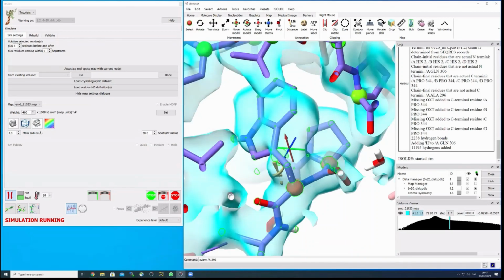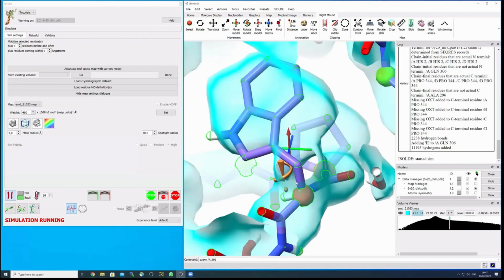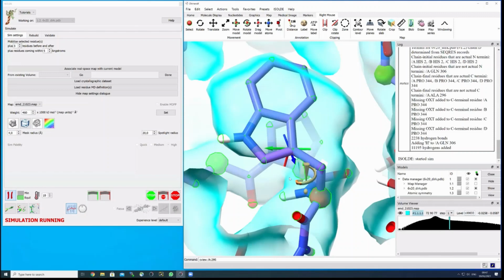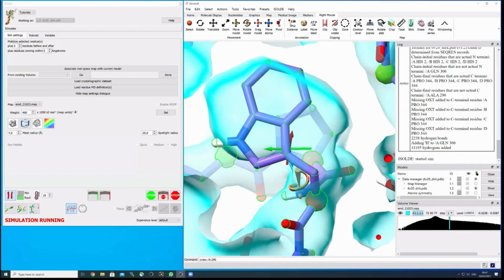So how can we fix this actually? I think one of the obvious things is that the sidechain is in the wrong position.